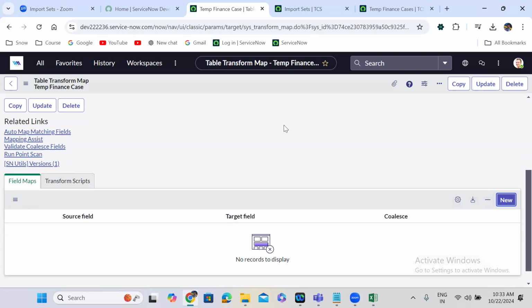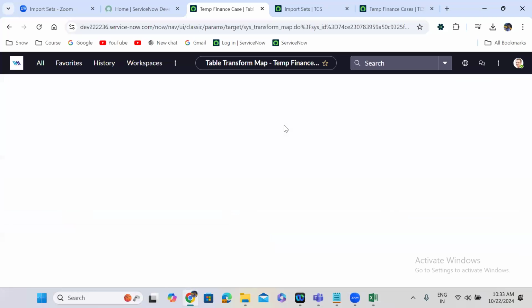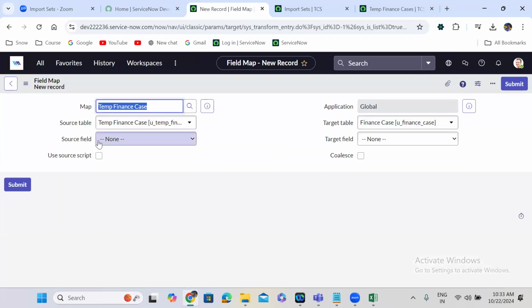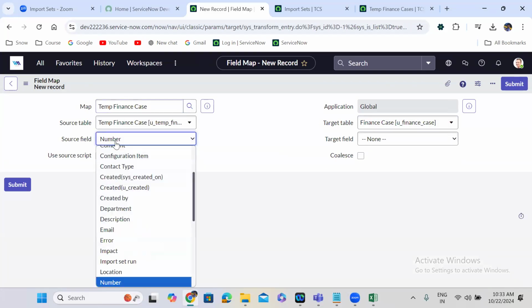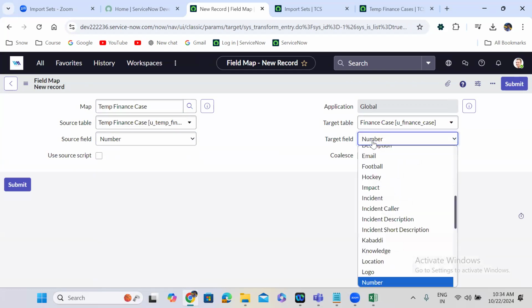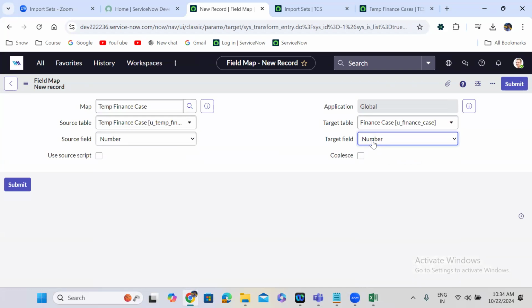I am clicking on new here. So source field means the temporary table field: number. Target table field, the finance case table field: number. I am mapping the temporary finance case table number field with the target table finance case number. So you can do the field mapping manually.